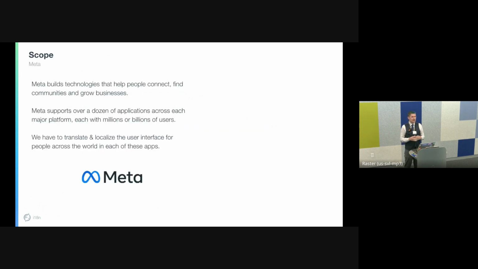To level set, Meta is a company where social media is the core, but we really build many different apps, and the core business goal is to help people connect, find communities, and grow their businesses themselves. We support dozens of applications, some having millions of users, some having billions of users, which is always mind-boggling because if I make a change, suddenly a billion people can be affected, which is both a blessing and a curse.